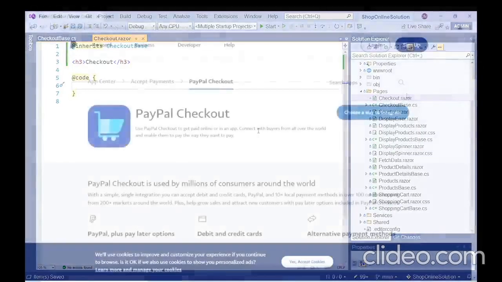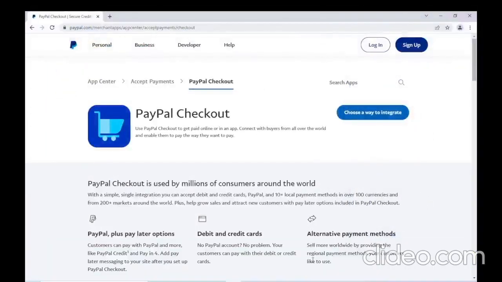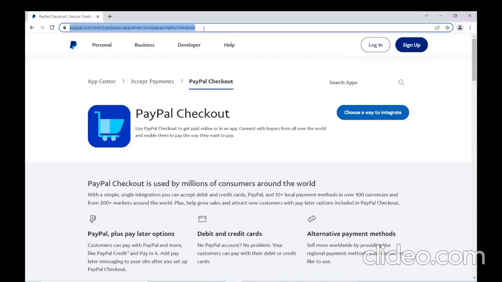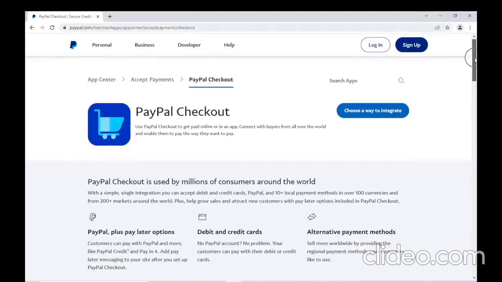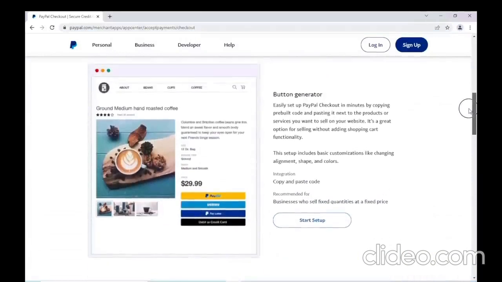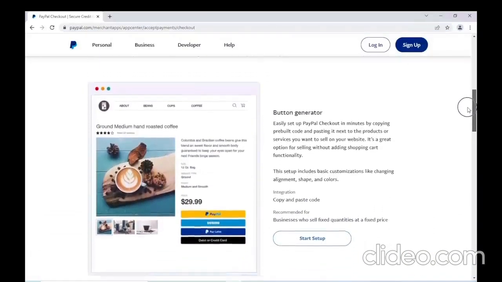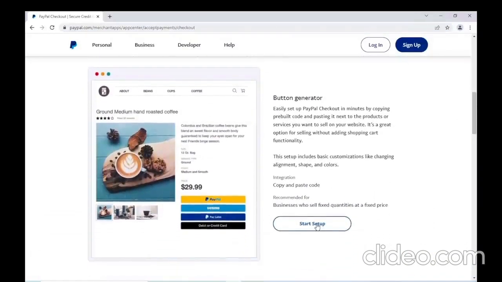PayPal makes it easy for us to integrate the payment gateway functionality within our applications by providing us with sample HTML and JavaScript code. In order to copy the relevant HTML and JavaScript code, let's navigate to this PayPal web page. If we scroll further down the page, PayPal presents us with a few options. I'm going to use the first option here. Let's click the Start Setup button.